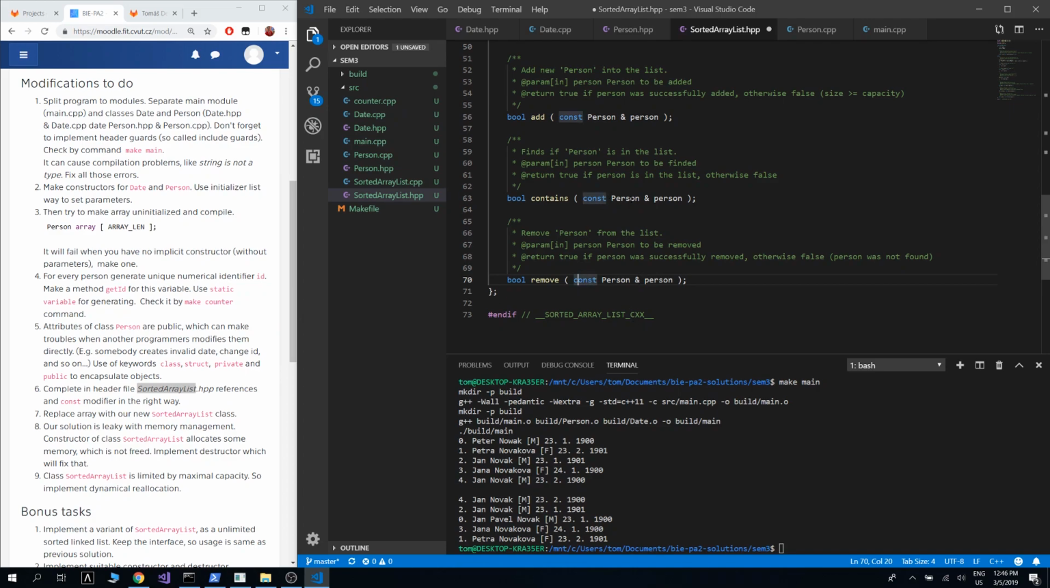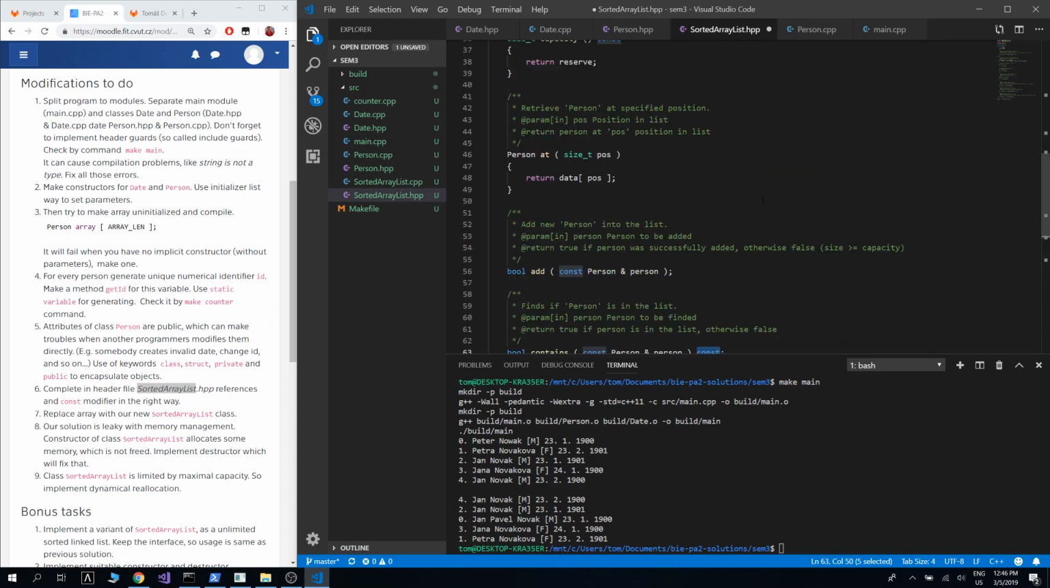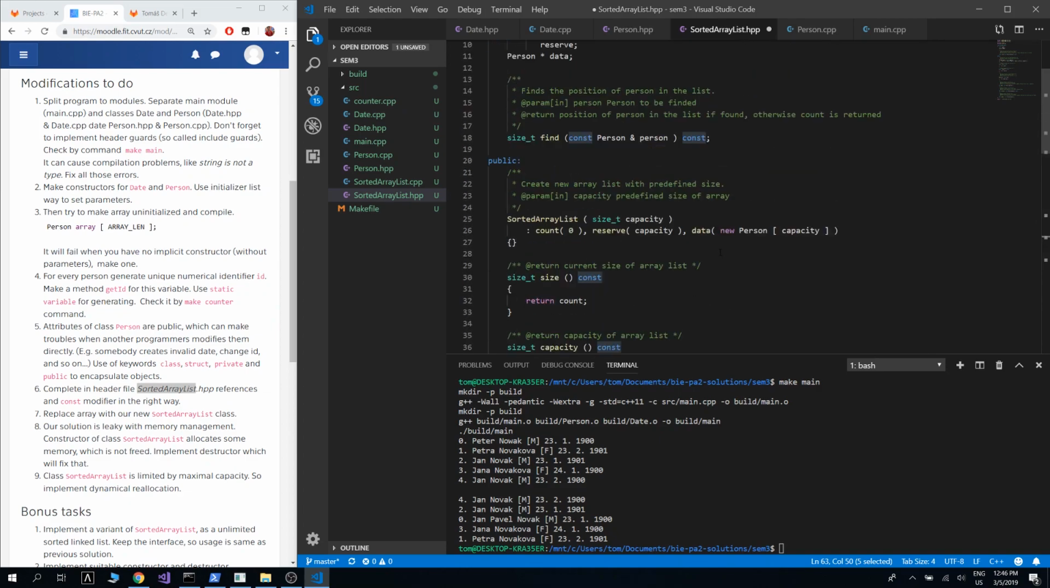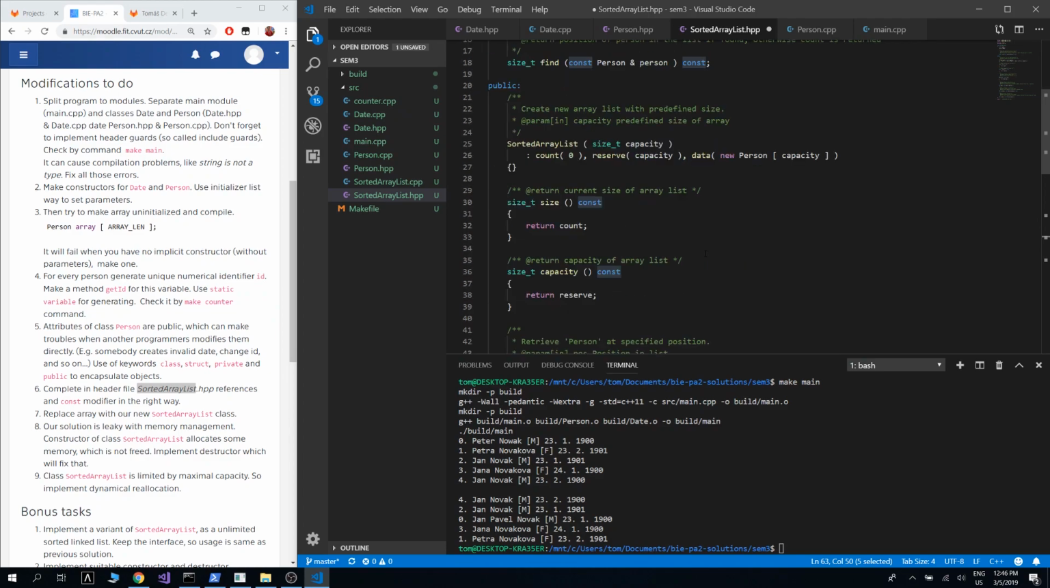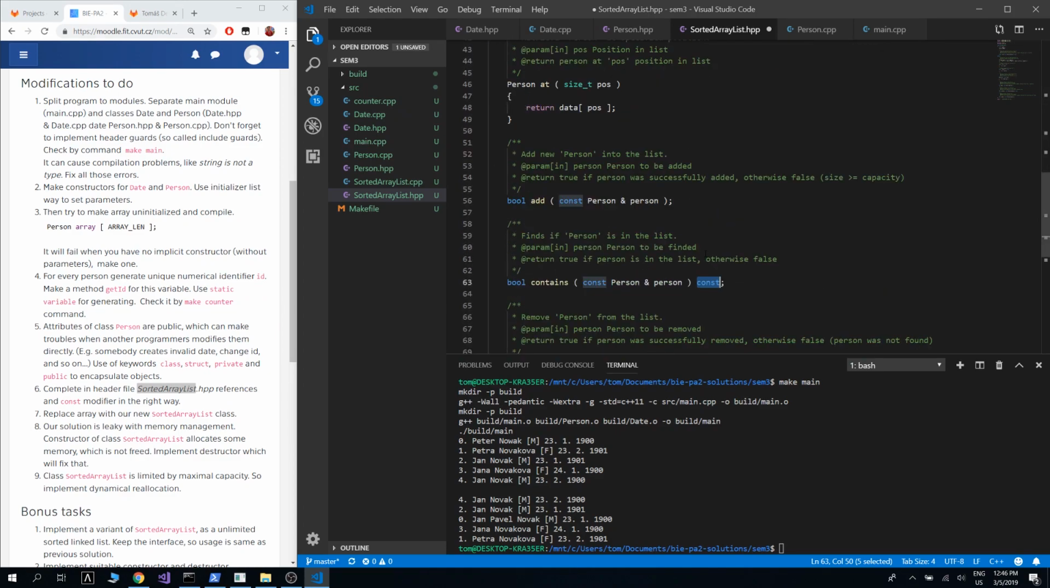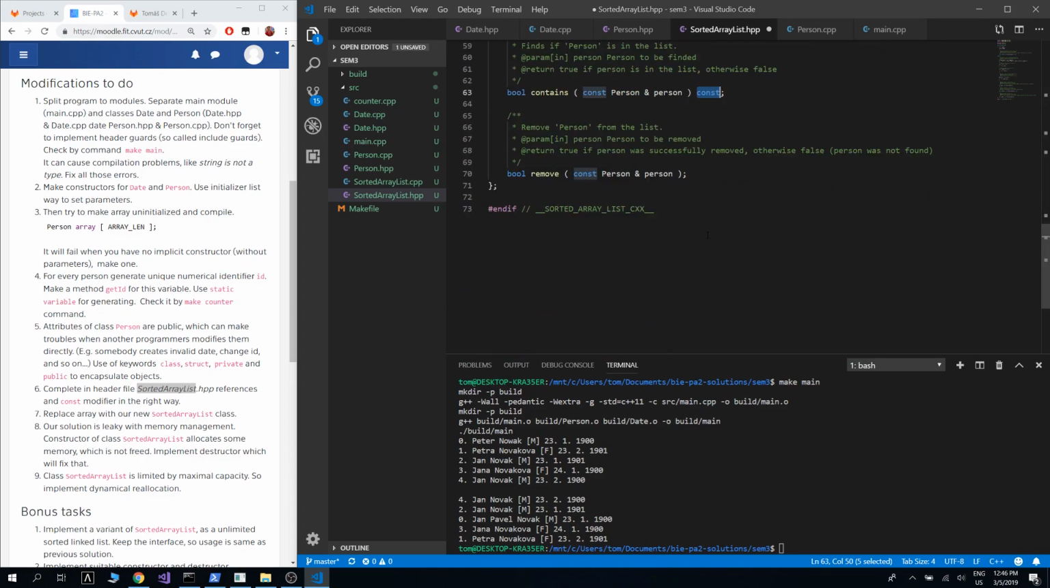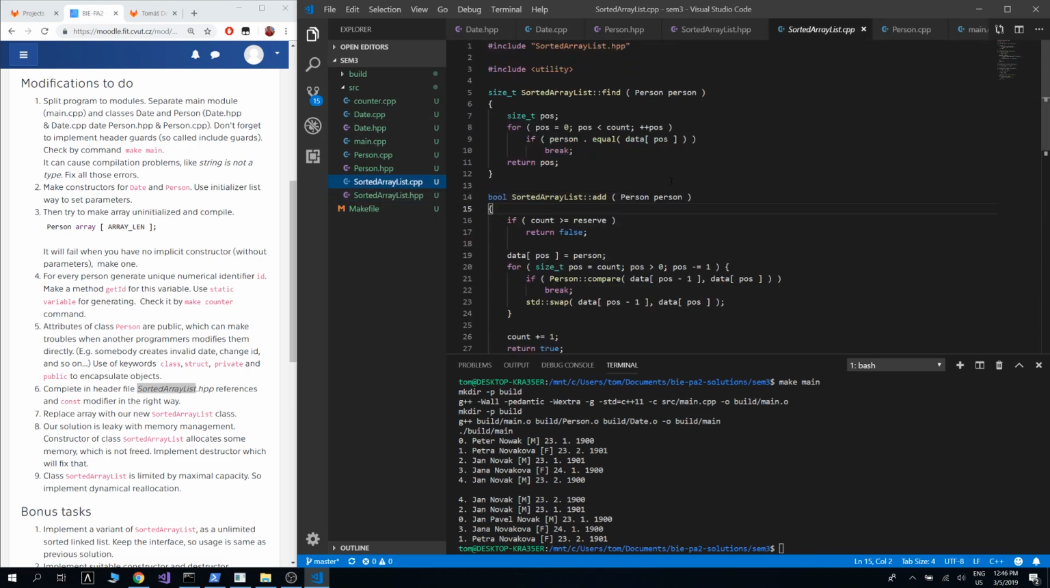Remove, contains. Contains is also some kind of getter. It shouldn't change the object, so let's make it constant. Yeah. So I think we're fine. But we should synchronize the CPP file for it. So let's open that.